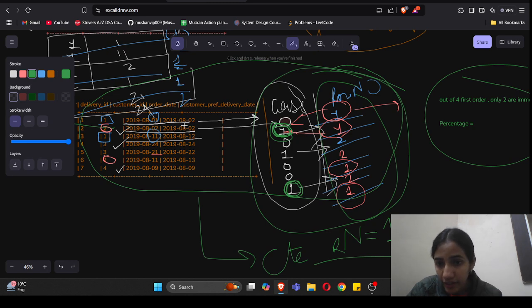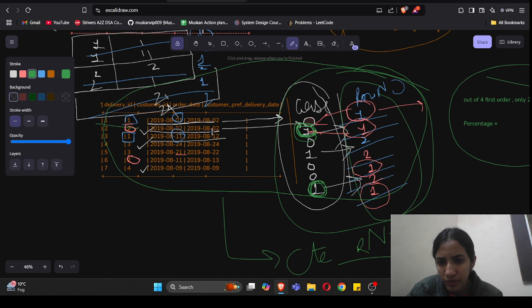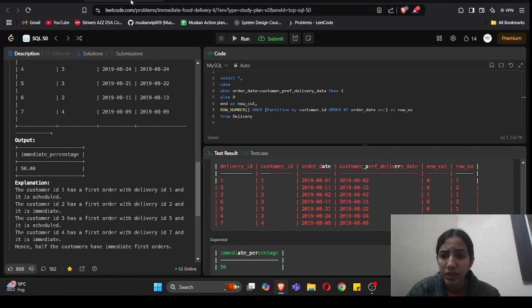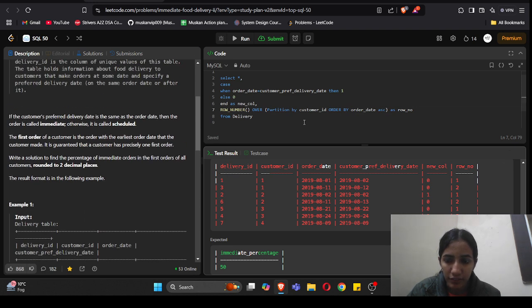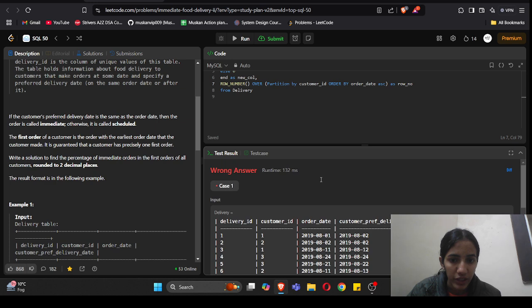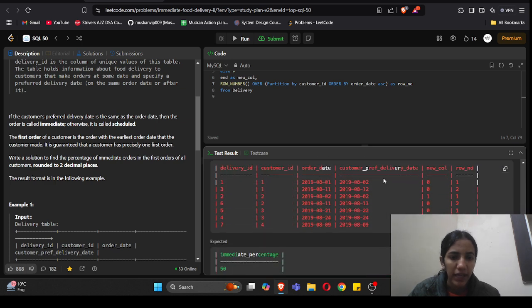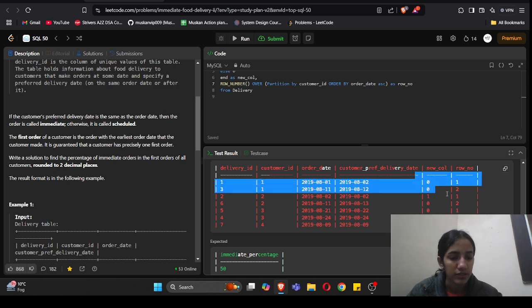Let me see here. This one is same, this one is same. Maybe this example is different from this particular thing. Let me confirm which one. Yeah, these two examples are different. That's why the results are differing. Otherwise, we have created the particular table. You can apply your logic simply. These two things are different, that's why it's 0. These two things are same, that's why it's 1. So that is your immediate order, and the 0 is the scheduled order.